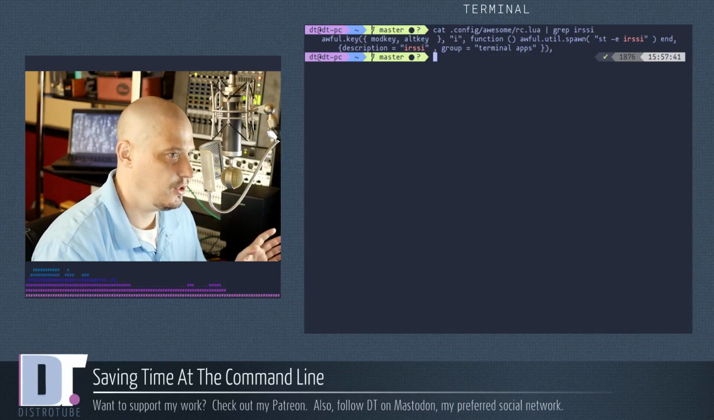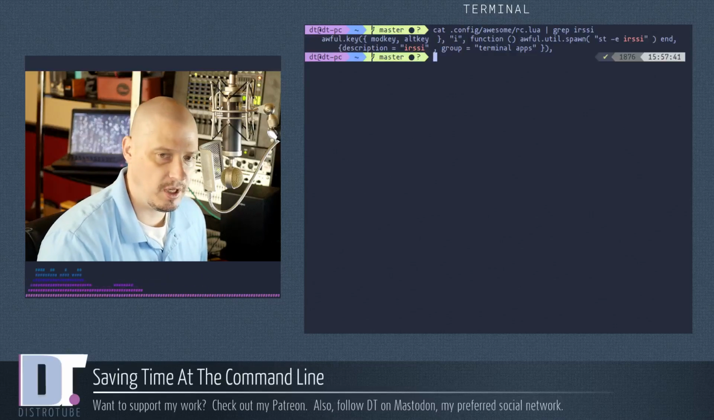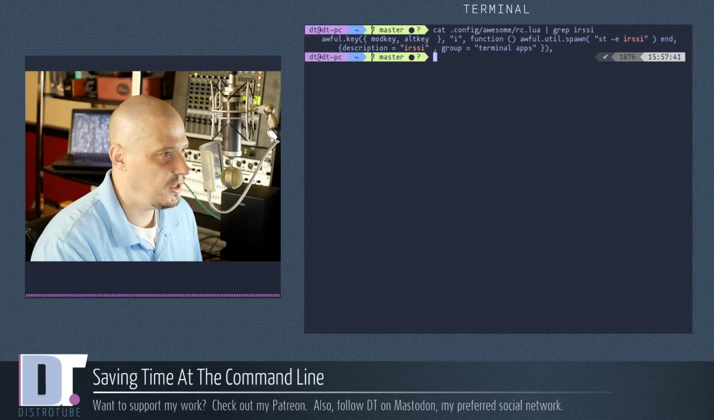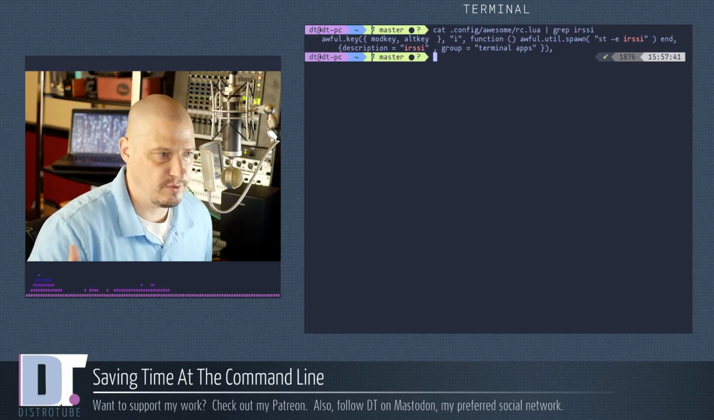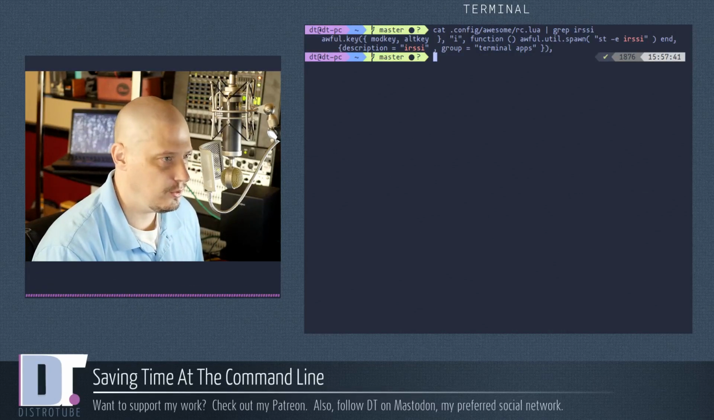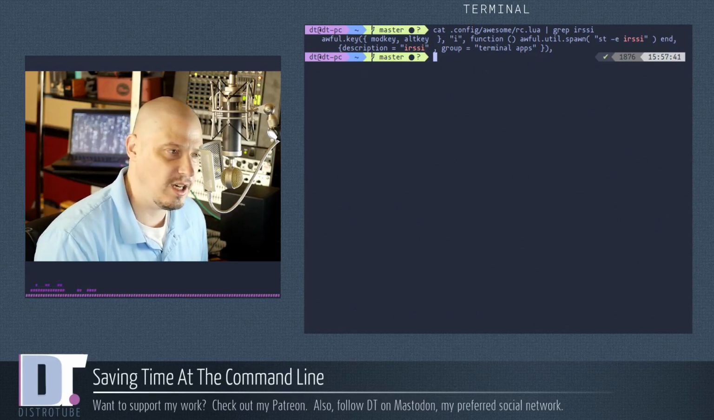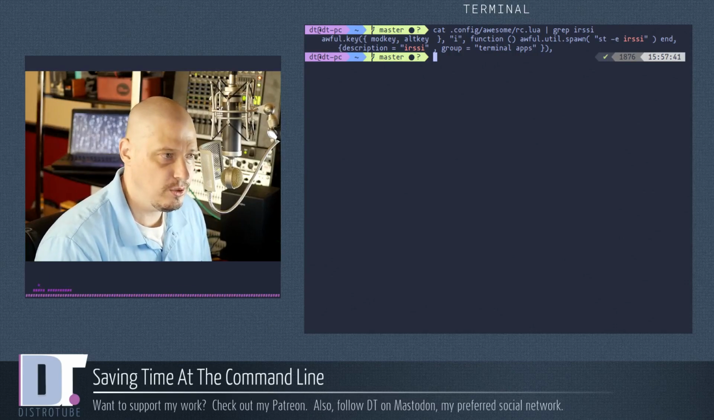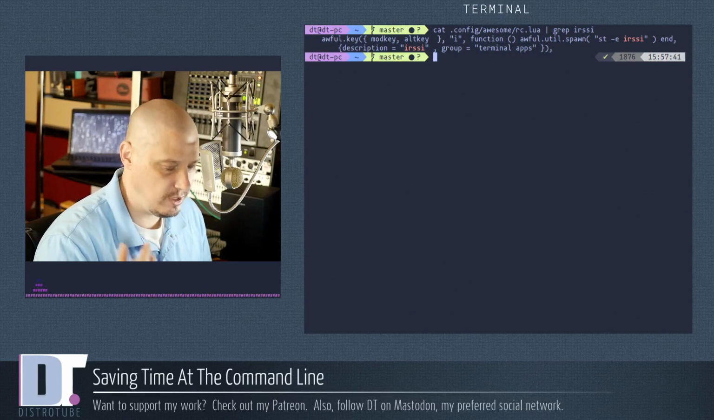Now that command I just ran with cat and then using the pipe symbol and grep to search a term, that is something thousands, maybe millions of command line users typically do, is use cat and grep in combination. But you don't actually have to do that. You can use grep by itself. You don't even need cat.